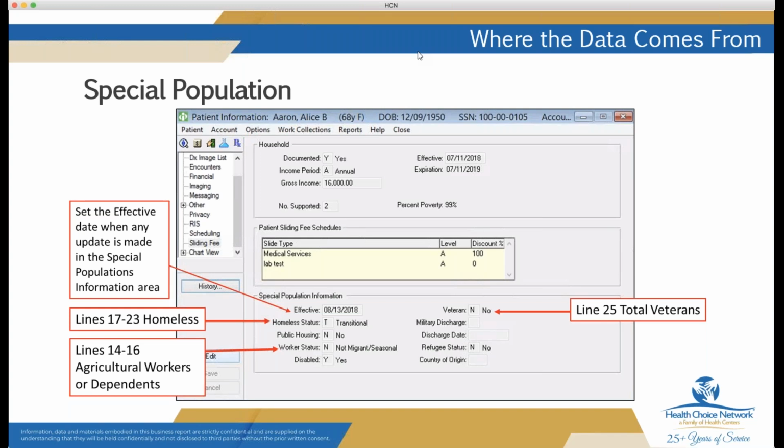And for line 25, total veterans, the field here, veterans, whether it's yes or no, is where you would key that in. And anytime a change is made to any of the fields here in special population, input the effective date when that change was made. This serves as a footprint of that change. Also, if you look in the history button, there's a separate tab for special population information. And there you could also see the history of when the changes were made.